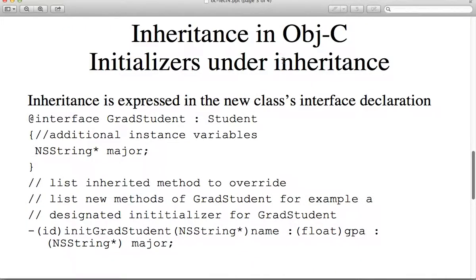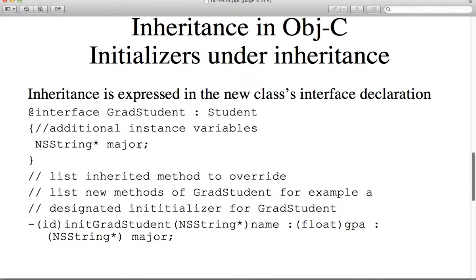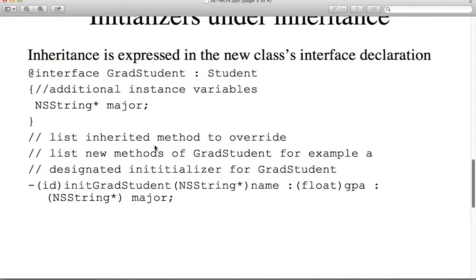Anyway, so back to the concept here. Inheritance is expressed when a new class's interface is declared. So interface grad student : student. We saw this with person and employee. We can add additional variables to it. So we have NSString major that we're going to add to it. And then we list the inherited methods that we're going to override. So we list new methods for grad student.